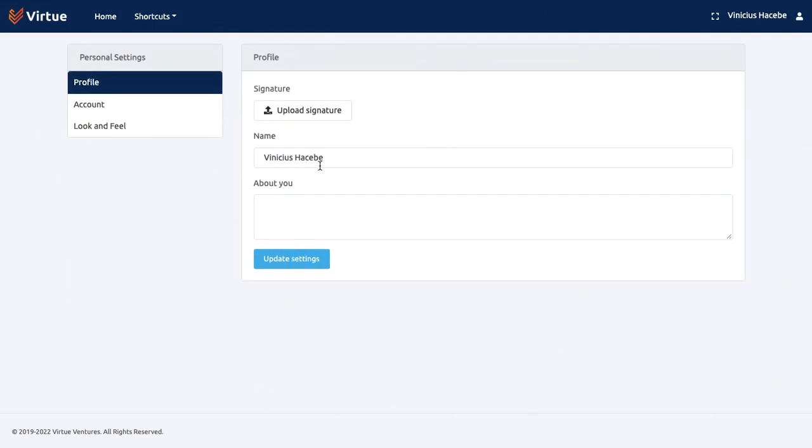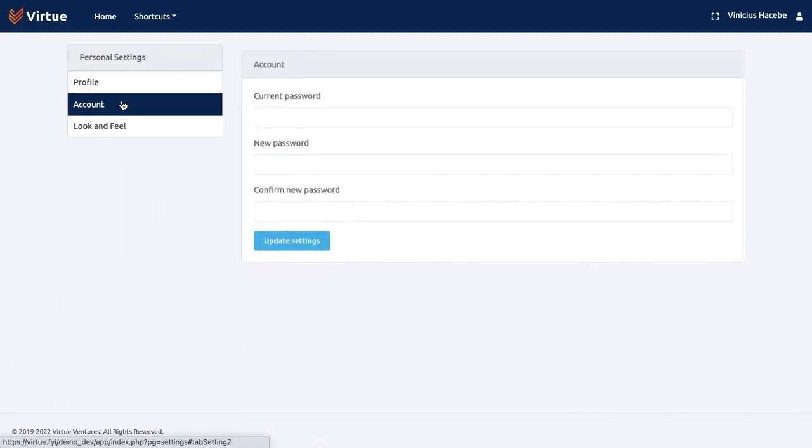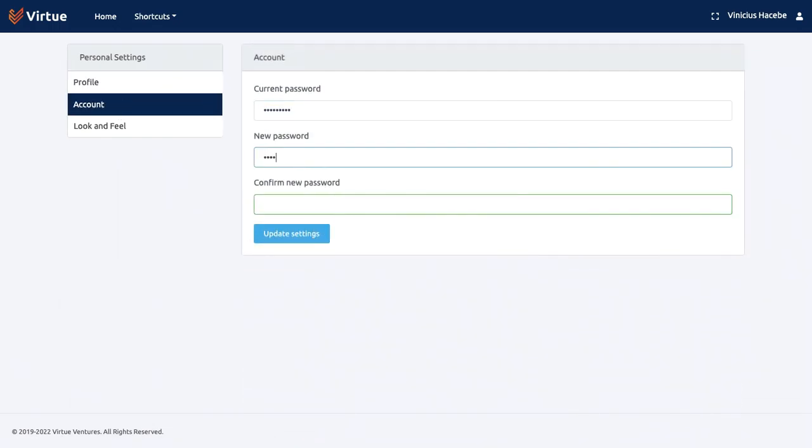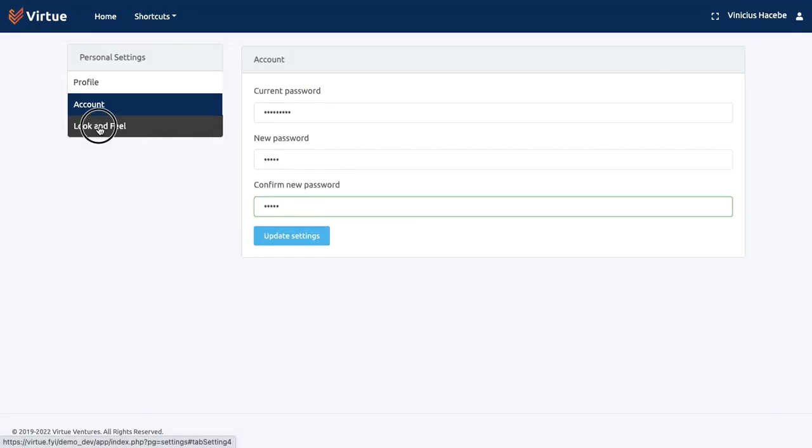Here you can upload your signature, which will be used to fill out the check sheets. Change your name and add a short info about you. In accounts, you can change your password. Just type your current password, your new password, and confirm the new password. In case you forgot your password, you may ask administrators to change it for you.